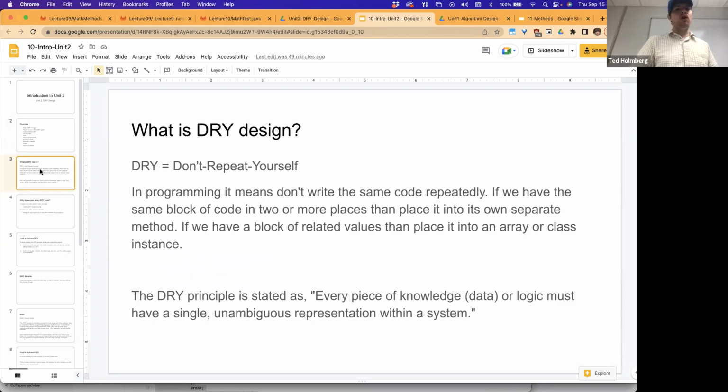Okay, so what is DRY design? Well, every time you hear the word DRY, you could think of it as don't repeat yourself. So in programming, it means we don't want to write the same code repeatedly. If we have the same block of code in 2 or more places, then what we would want to do when we identify that is place it into its own separate method. So again, we're going to start learning how to create our own user-defined methods in order to accomplish this. And if we have a block of related values, then we might want to place those into either an array or a class instance to group them up so they exist all in one place.